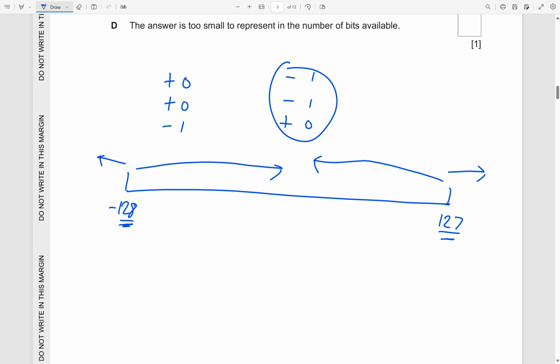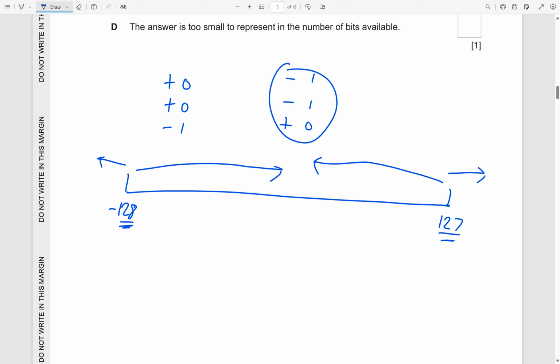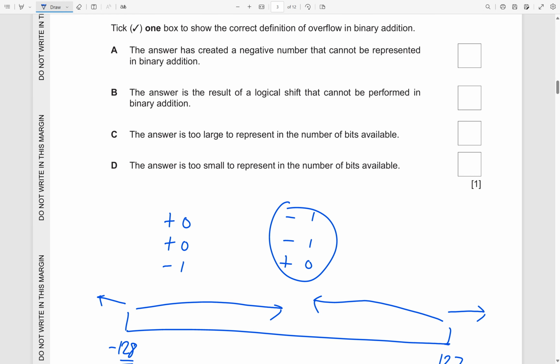Another definition for overflow: you can say it's when the answer requires more bits than the number of bits you have available. So let's read through these and see which one matches best. The answer has created a negative number that cannot be represented in binary addition. I think this one is not really correct, because overflow can wrap around into negative, but you're never going to get a negative number outside of that range if adding 2 positive numbers.